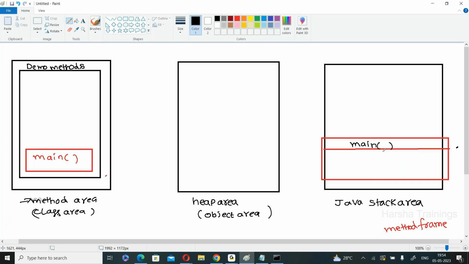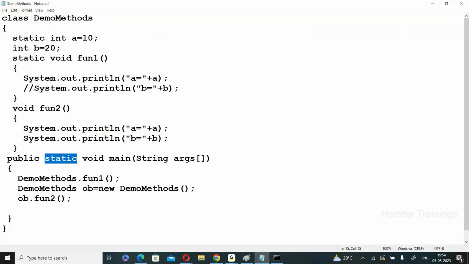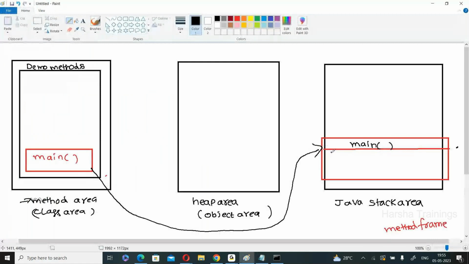That means, what is my first step? Whenever the main is loaded, automatically the main is copied into the Java stack area for execution. Inside the main, what is the first step? Write down the first step: DemoMethods.fun1().